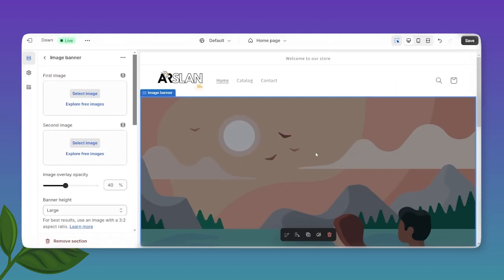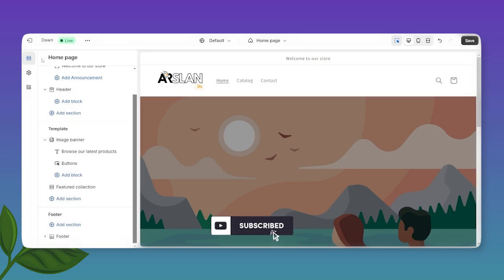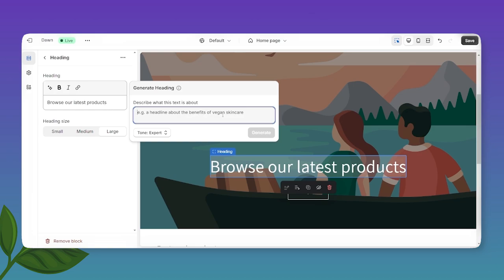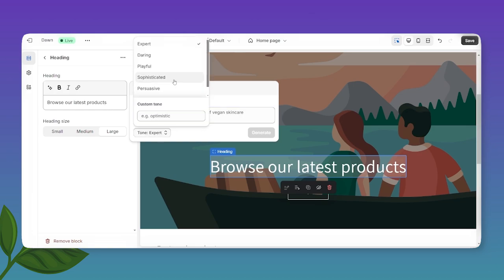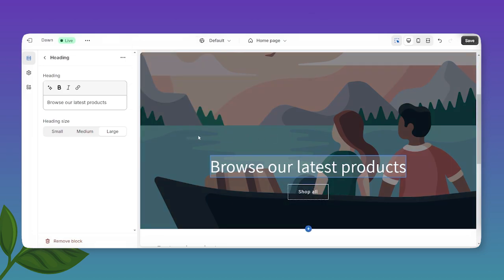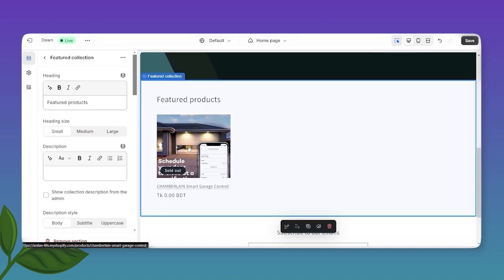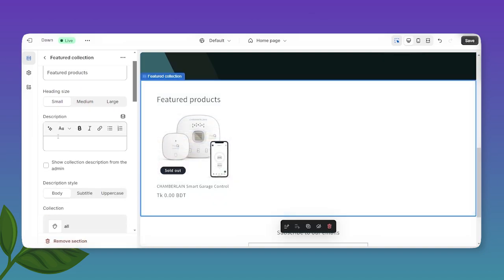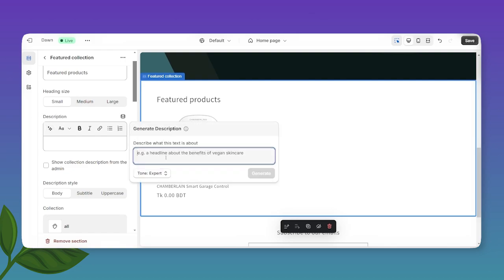By using this magic tool, we can also generate any headlines, titles, description inside Shopify. For example, in this hero section, we can add a heading using this tool. Just like before, we just have to provide the idea and select the tone. Here again, for any description, everything is just the same.